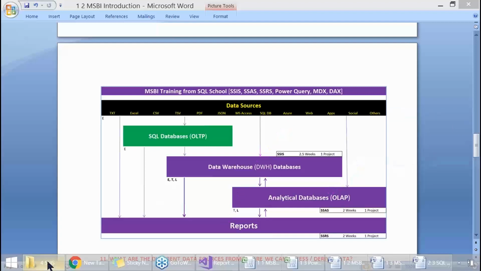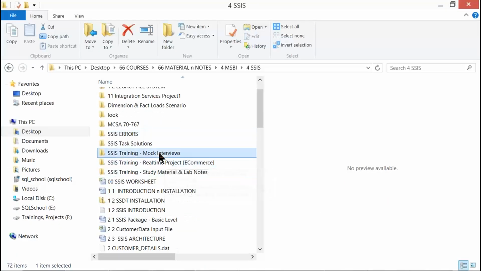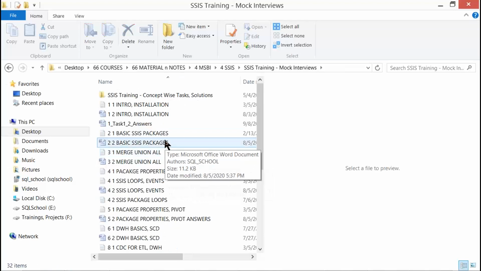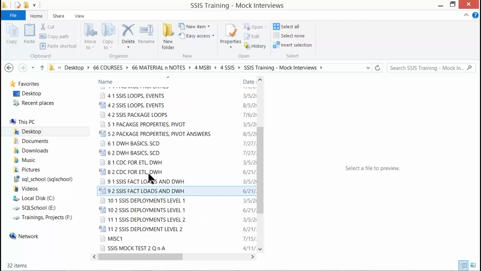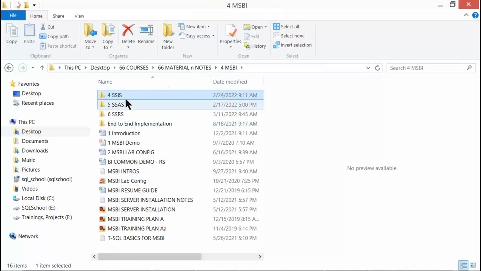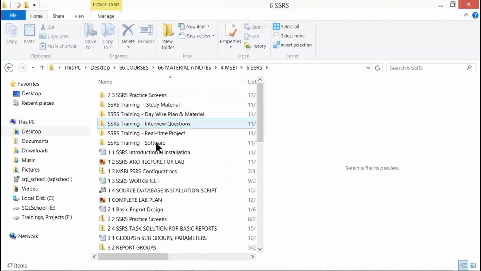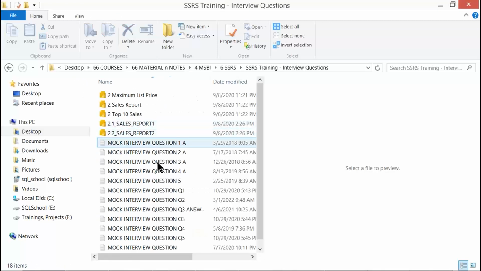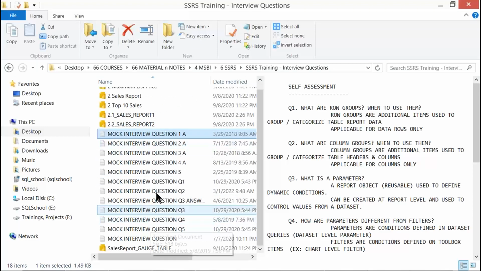We'll be having concept-wise mock tests, day-wise session notes, concept-wise mock tests along with the solutions throughout the course for every module, IS, AS and RS. For every module, complete session notes, scenarios, interview questions, and the complete solutions part of the course. We'll do it slowly, step by step.